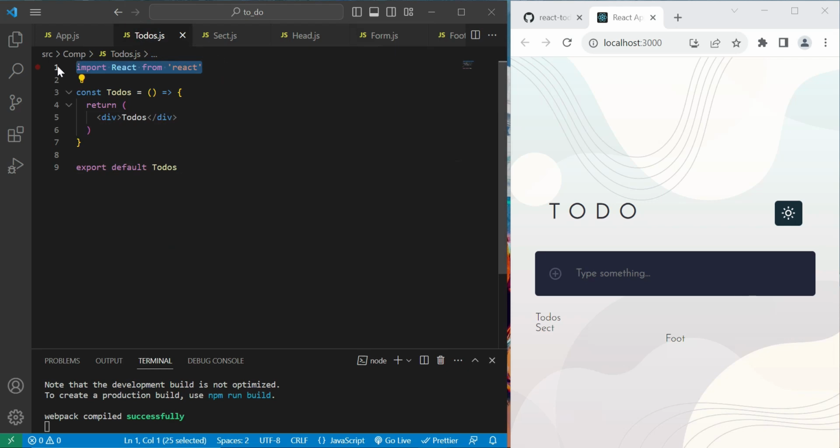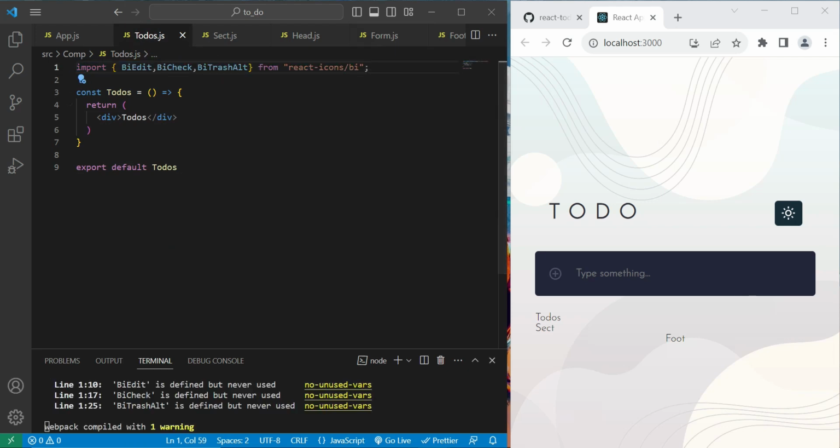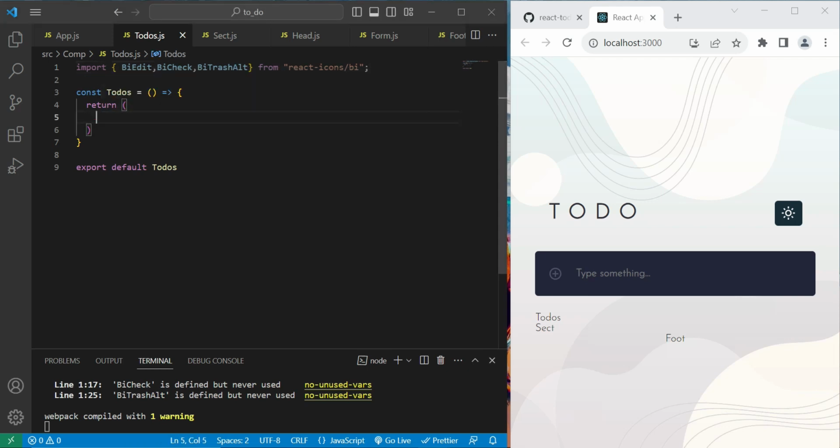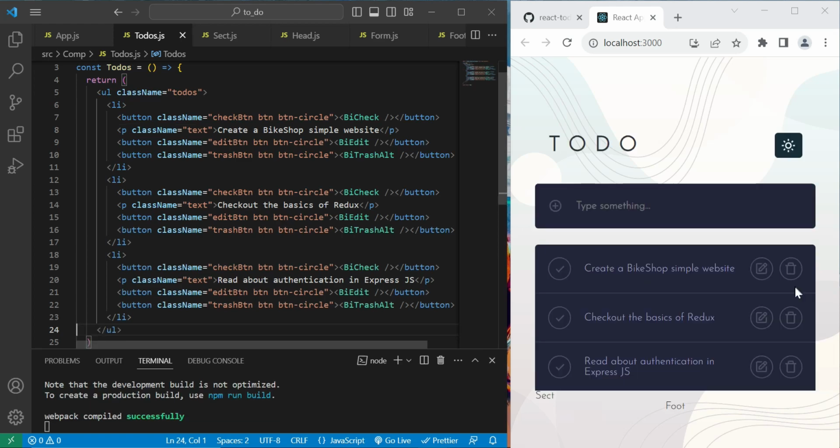Now for our to-dos, we're going to import the icons that we are going to use here, because inside of our return, we will return another list with a class of to-dos, and then 3 hard-coded list items just to show you how they will look with our CSS.